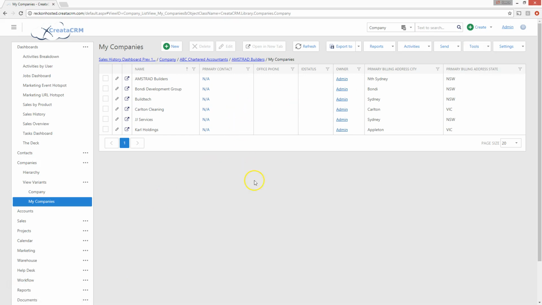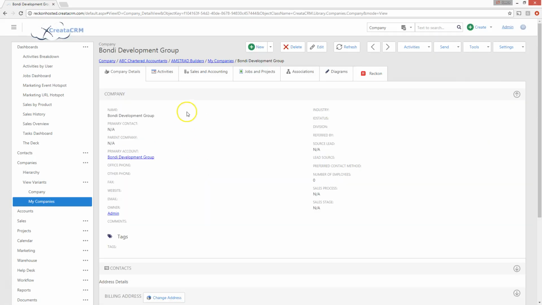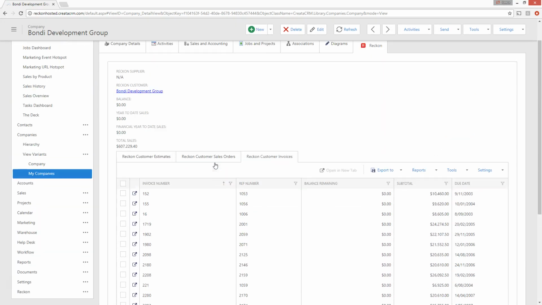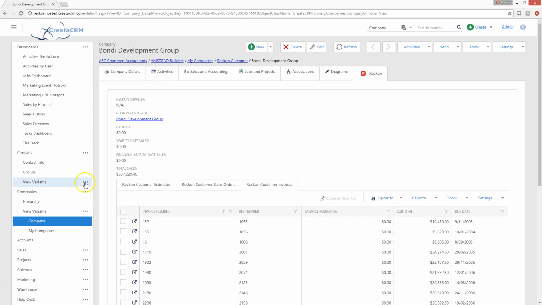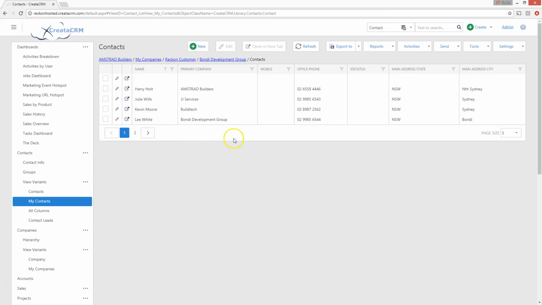So when you log in, you see your customers. For example, when you're looking at something like Bondi Development Group, click on that. You can see the Reckon sales and everything about that information about Reckon itself in here. You can see everything from the balance and all those elements as well. Now also you can go to your contacts, My Contacts, and you have the same elements across here.